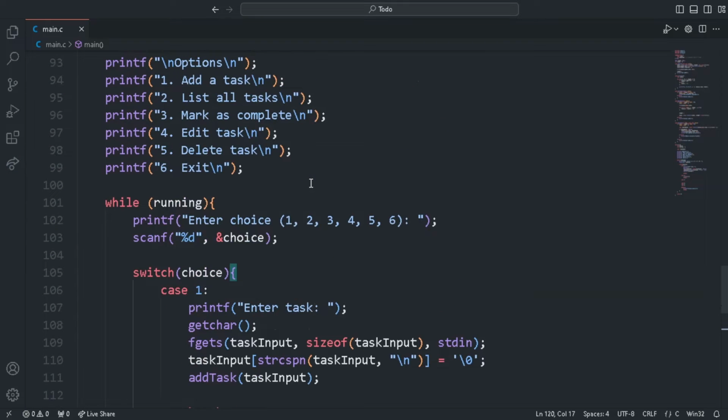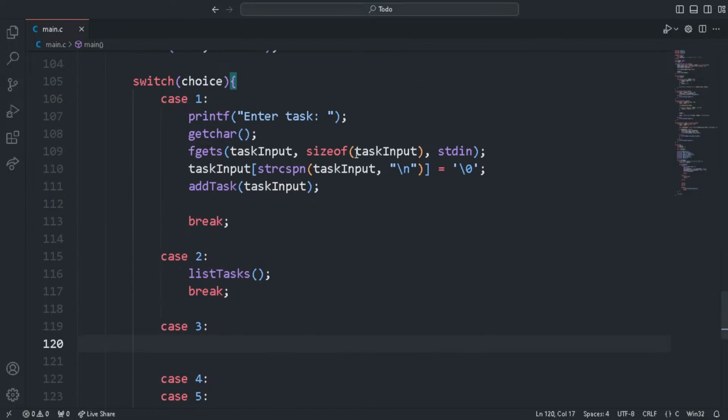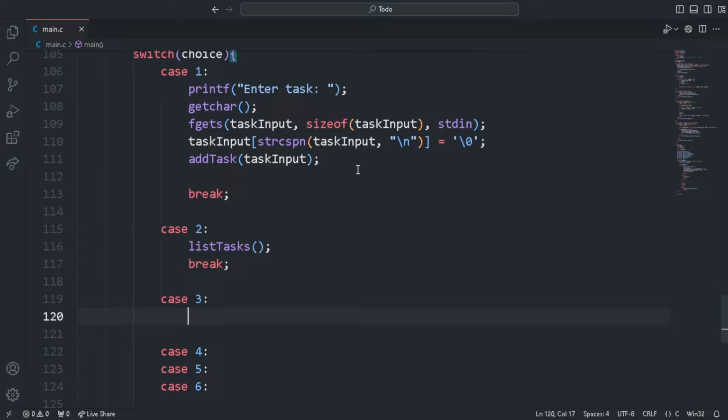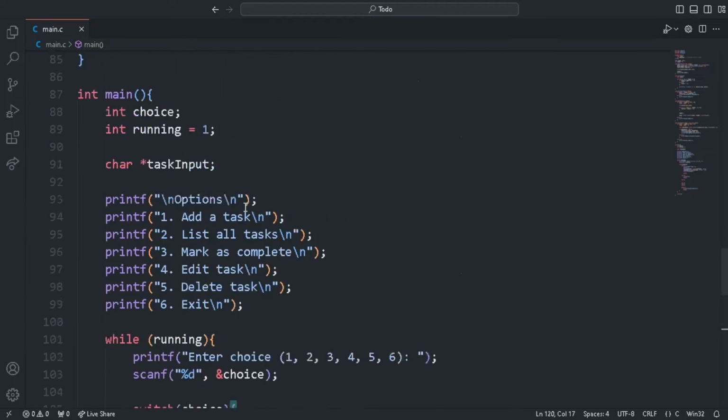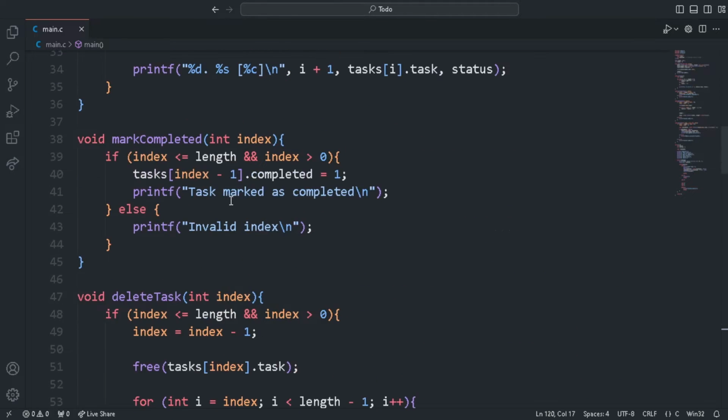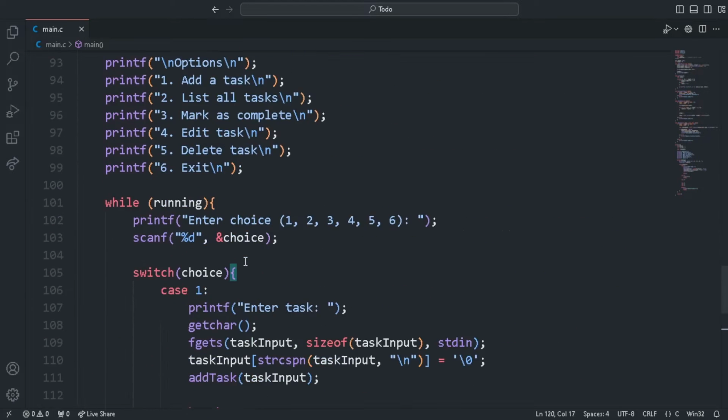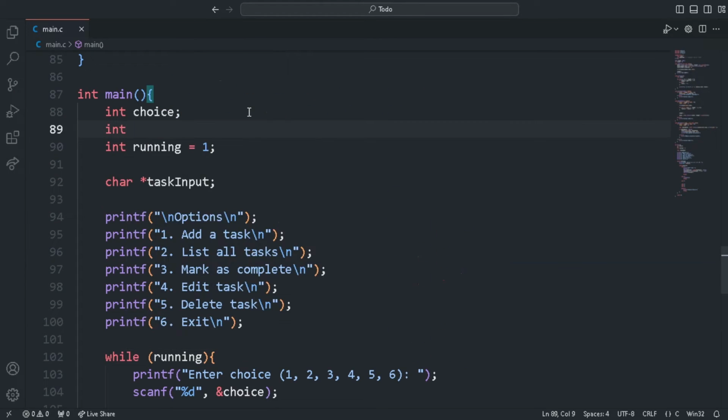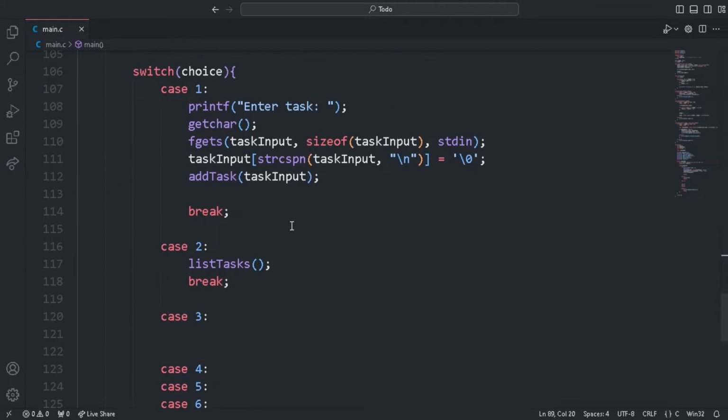Now for the third case, which is for mark as complete, this time we need to enter the index as an argument to check which task we need to mark as complete, because in the mark completed function there is an argument called index. It is an integer index. We need to create another variable for that. So I'll just name it index input, because it's the input of the integer index.